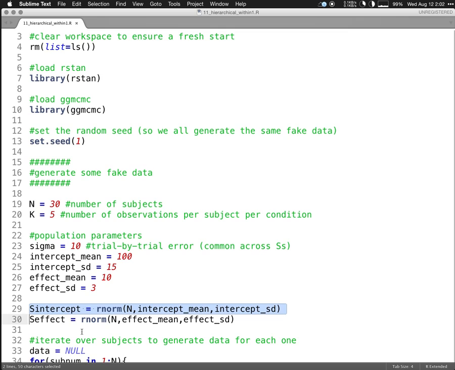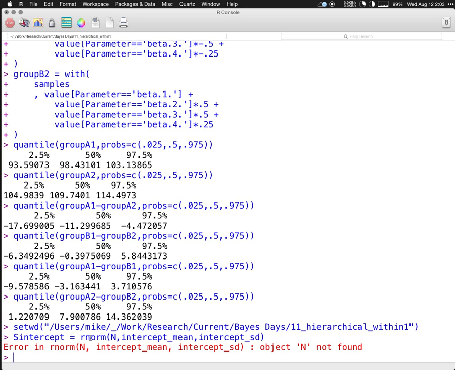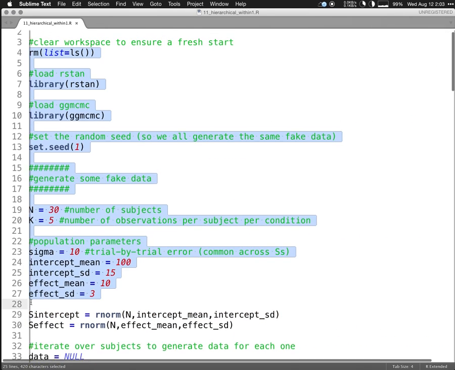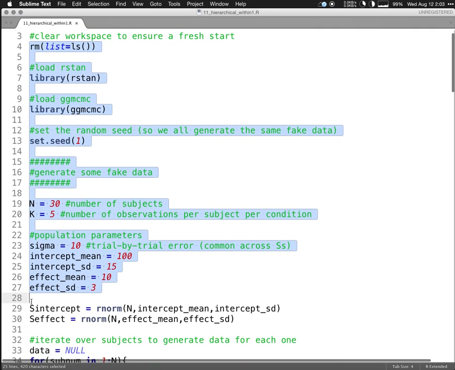And then I'll combine them to create actual observations for each subject. So I want to get 30 intercepts. We've got the intercept mean here as the mu argument to rnorm, and the intercept SD as the sigma argument to rnorm. So that will give me 30 intercept estimates. I haven't run this yet. And the intercept is essentially capturing variability between people.